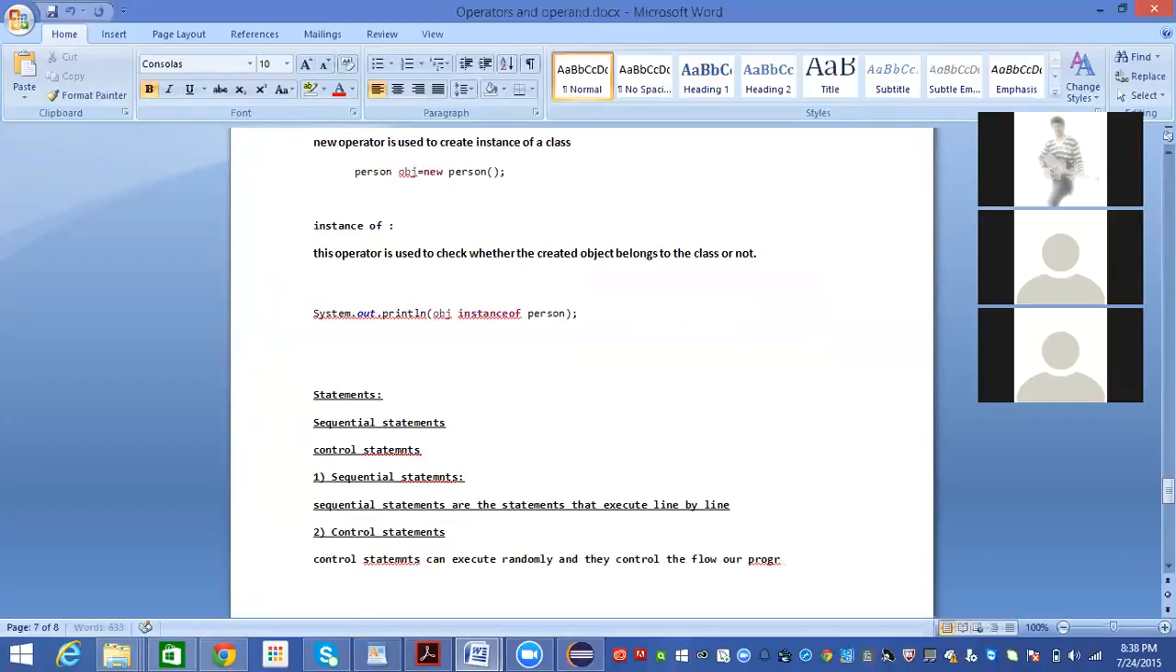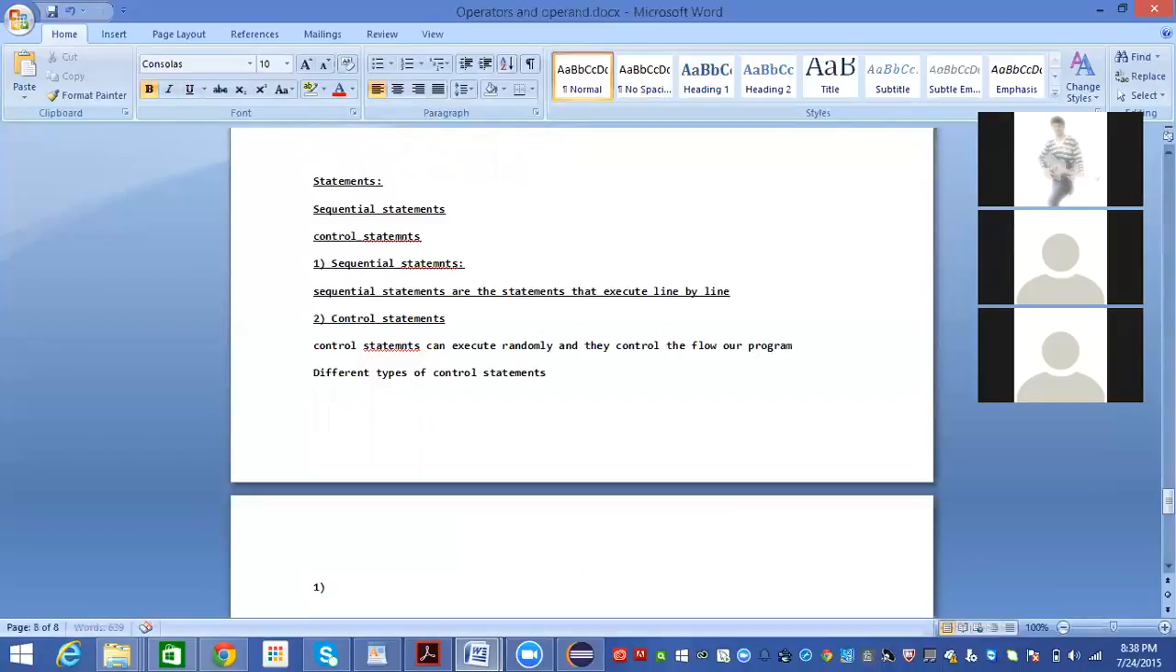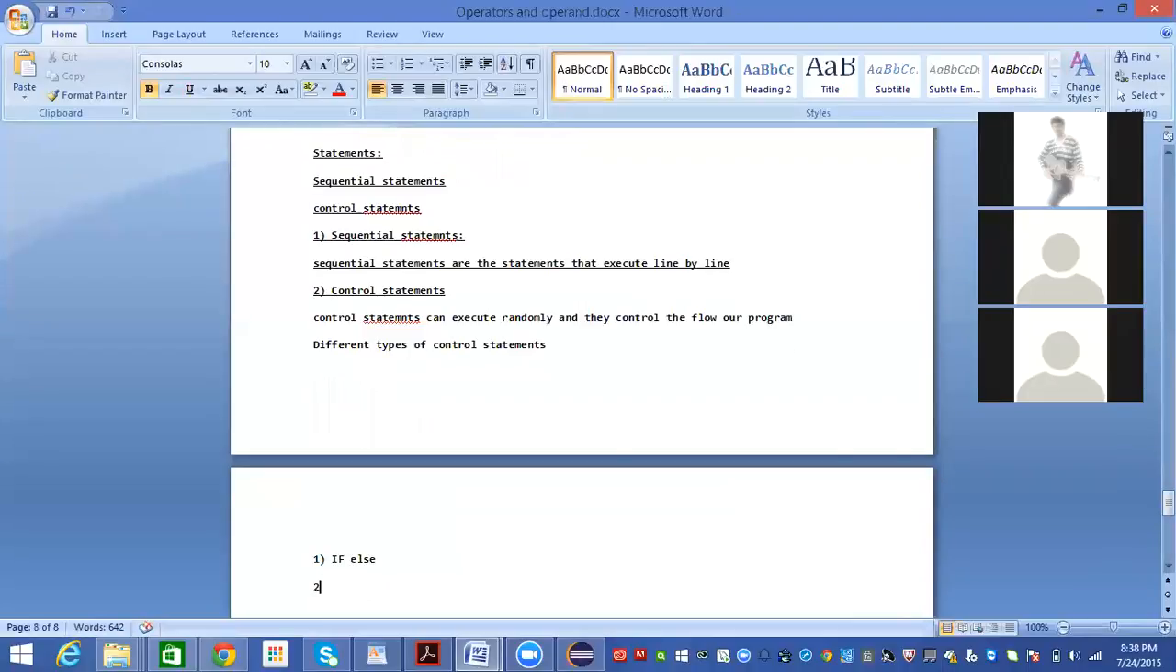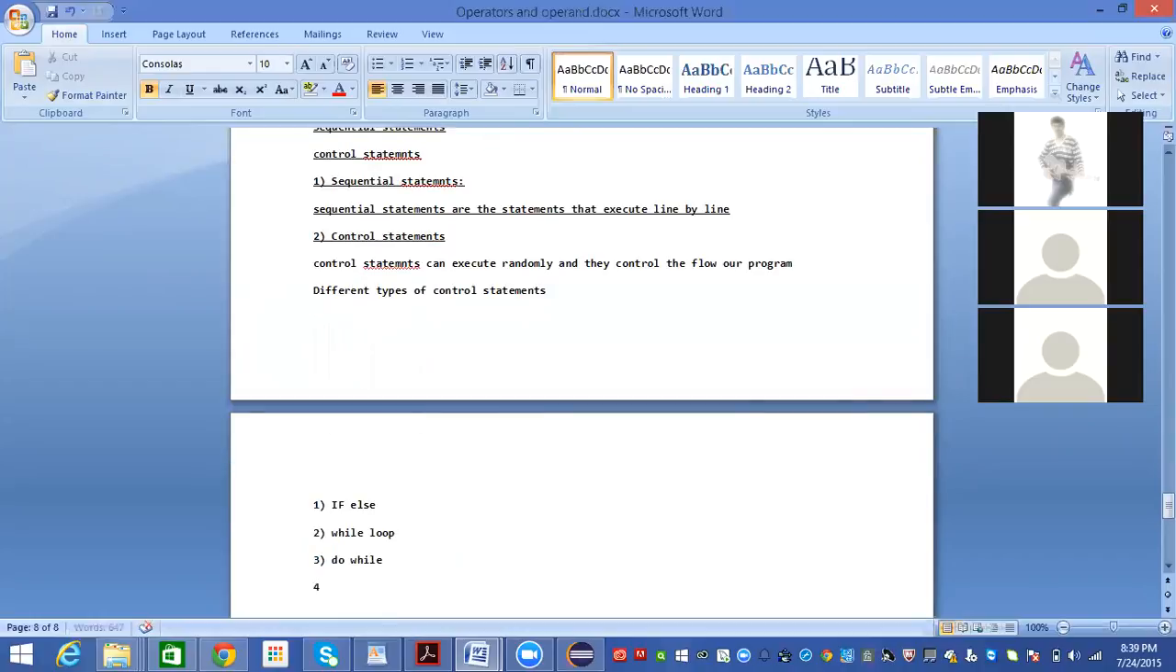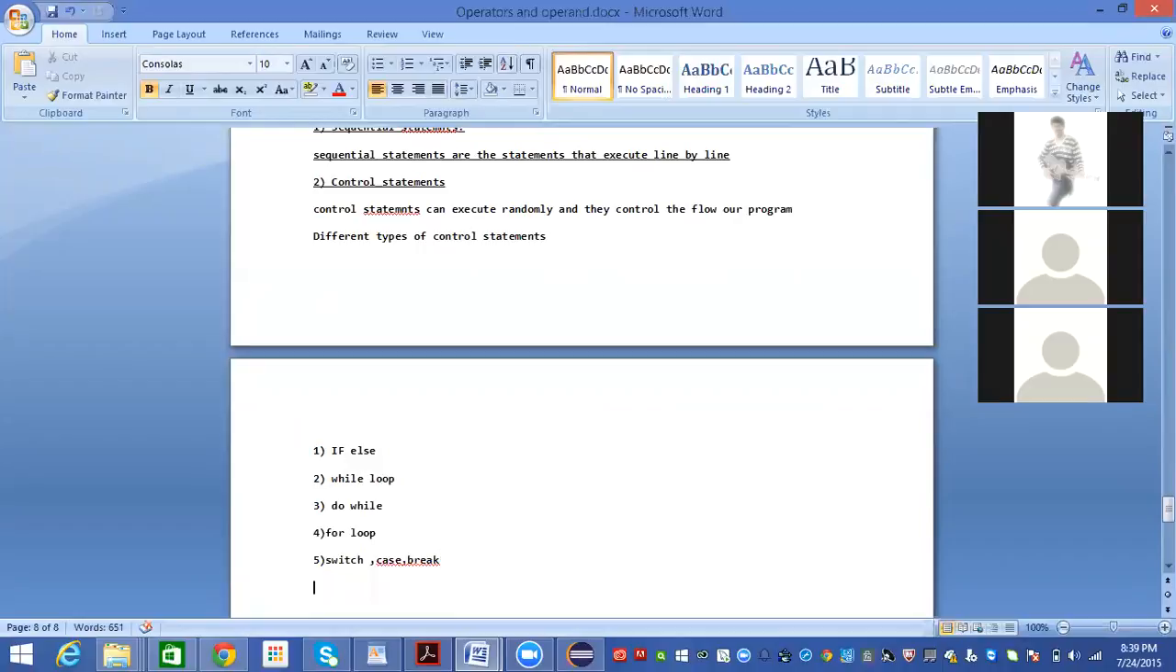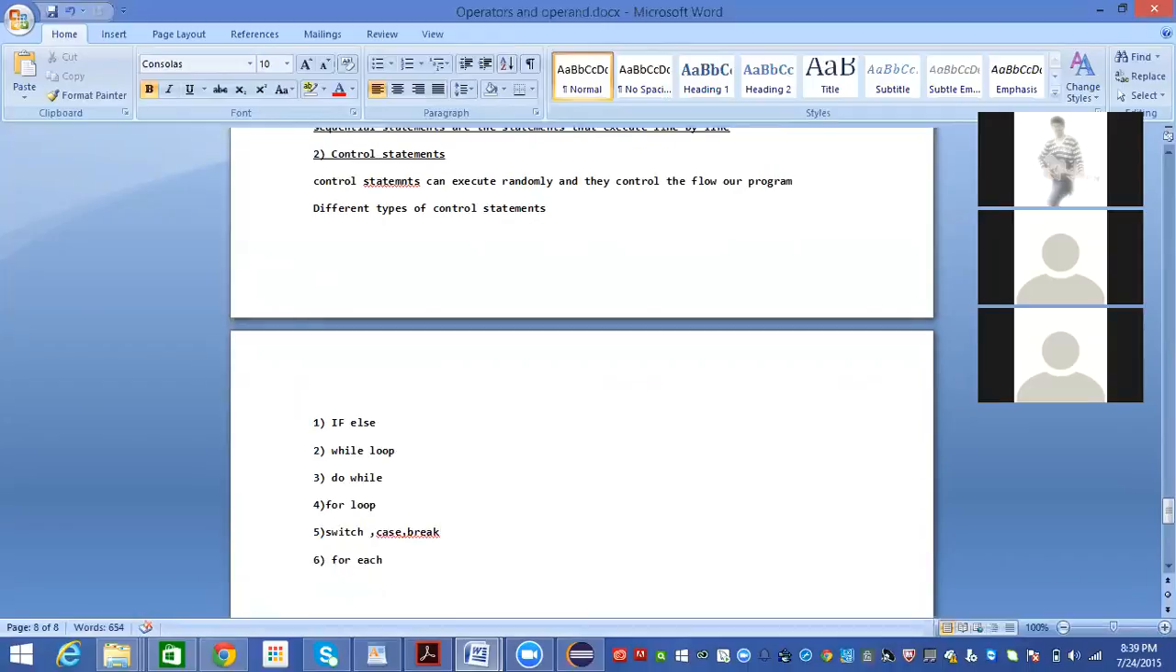These are control statements. We have different types of control statements, like if else, while loop, and the third one is do while, for loop, switch case and break, and we have something called for each. These are the different types of control statements that are available.